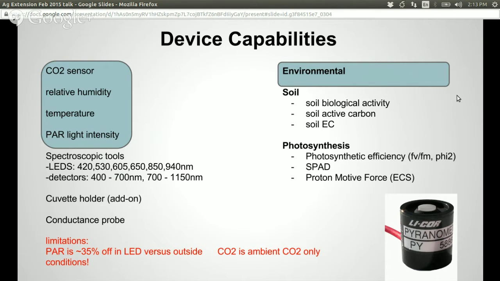It has temperature and relative humidity sensors. Those are ambient temperature and relative humidity, not the temperature of the leaf at this point. A CO2 sensor, which is also an ambient CO2 sensor. And then a light intensity sensor, which is PAR. PAR is photosynthetically active radiation. That means the portion of the electromagnetic spectrum which is used in photosynthesis, or which can be absorbed by plants to do photosynthesis. That's about 400 nanometers to 700 nanometers. So it's a little bit more specific than your standard off-the-shelf light sensor. So we can measure those things.